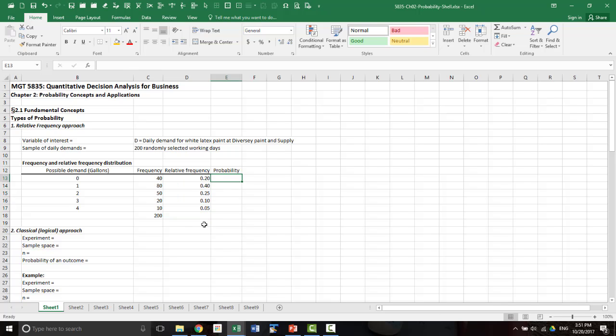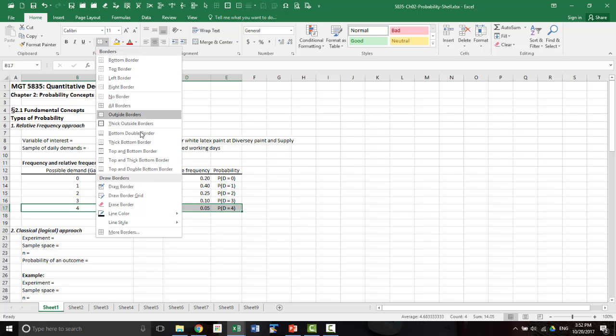Now, these relative frequencies are our estimated probabilities. So these are based on empirical results. This will be the probability that demand is 0. This will be the probability demand is 1, and so on. Alright, so now let's do some more formatting here again. You see these are not lined up properly, so let's do that. And then we'll insert a border line at the bottom.